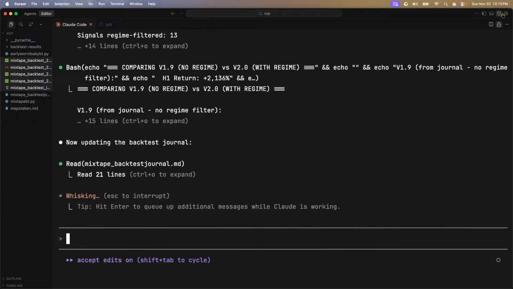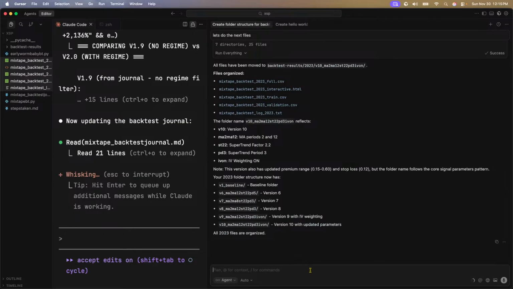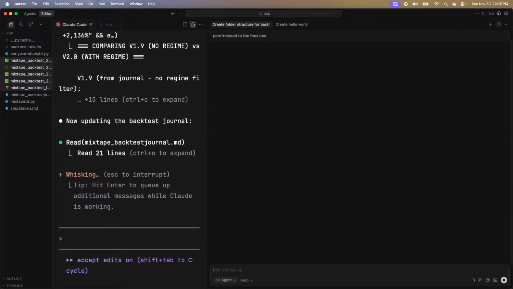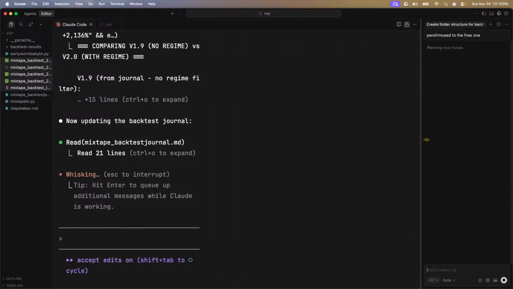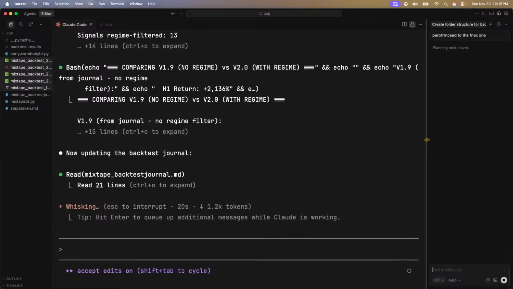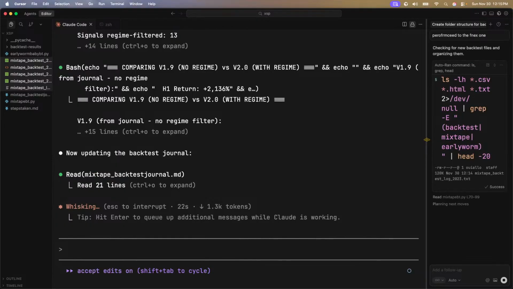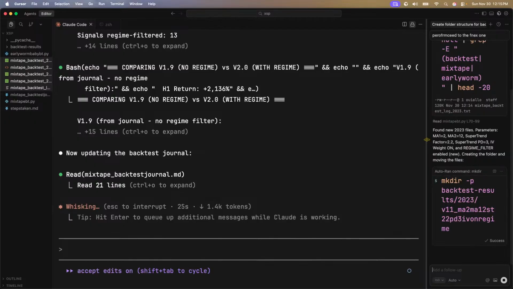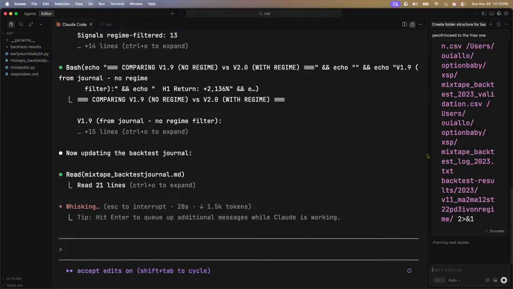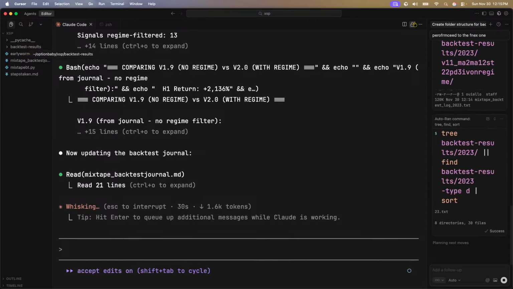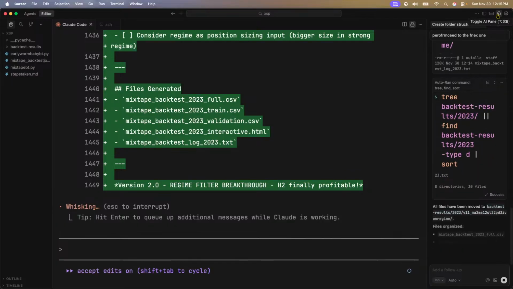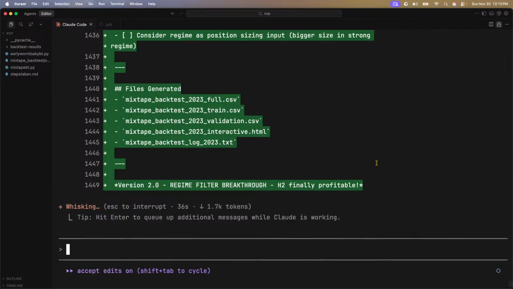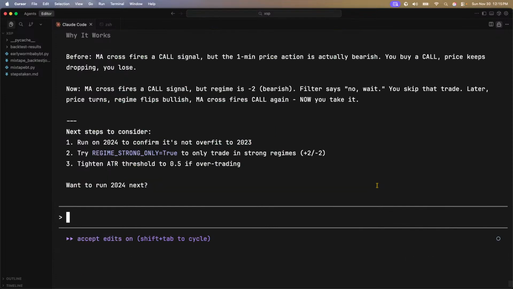Now let me update the backtest journal. All right, beautiful. Now we have to file this away. Proceed to do the next one. Perfect. This is organizing our journals for us so we can stay organized for our backtest results. H2 is not only profitable, but that thing is going ching ching ching. It's running, fam.